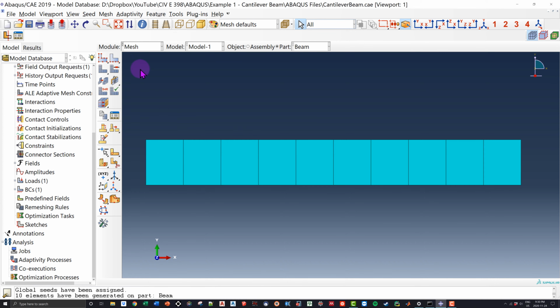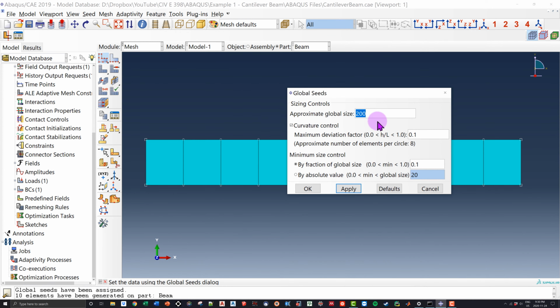So what we want to do is create a smaller mesh in order to capture all the behavior with reasonable accuracy. So we're going to go back to that seed part button that I had before, and I'm going to click it. Now, what it says here is approximate global size. What this means is this is the approximate dimension of your square. Right now it says that it wants all of my squares as 200 millimeters. And I say, all right, well, if we look here, that was actually pretty big.